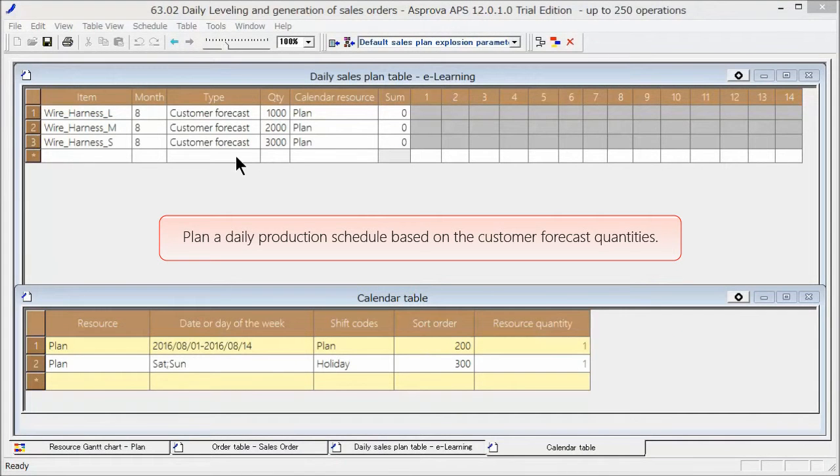Wire harnesses are often used in automobiles, so we will explain using a product for automobiles as an example. In the auto industry, phased ordering is typical. In phased ordering, orders are given in phases such as customer forecast, finalization, and delivery instruction.